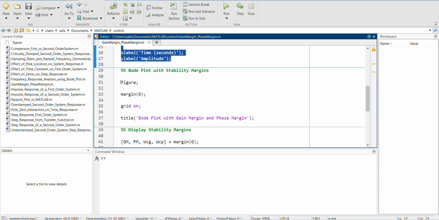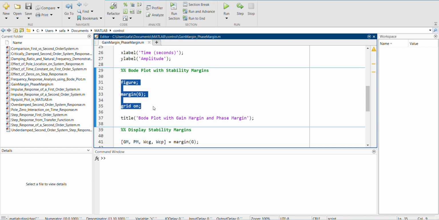Okay, now we generate the Bode plot with stability margins. The margin command automatically generates the Bode plot. In addition, MATLAB calculates the gain margin, the phase margin, and the corresponding crossover frequencies. This is one of the easiest ways to evaluate system stability in MATLAB.